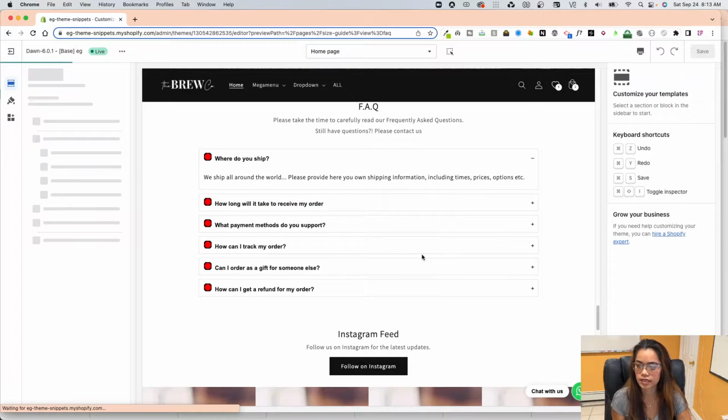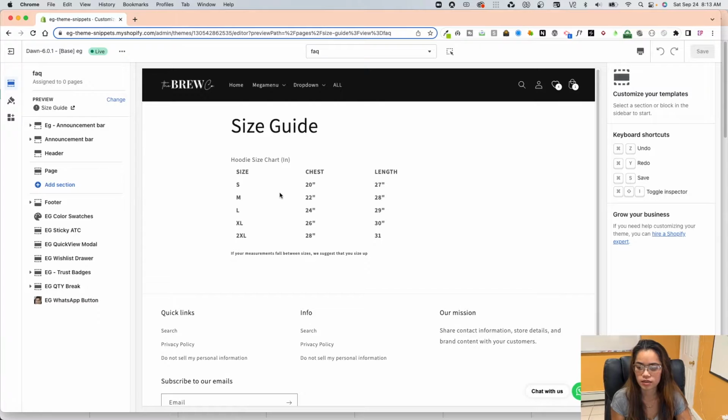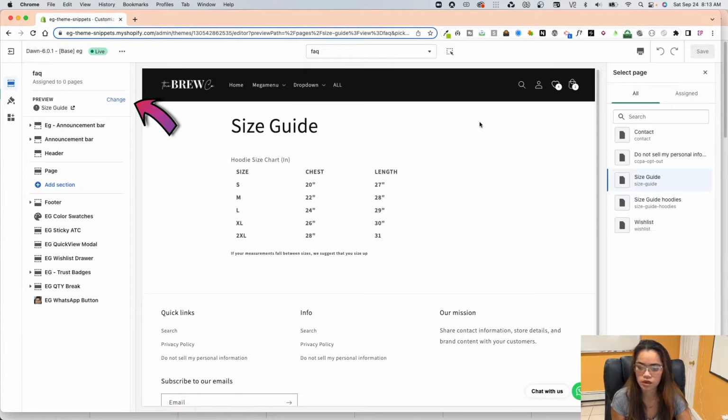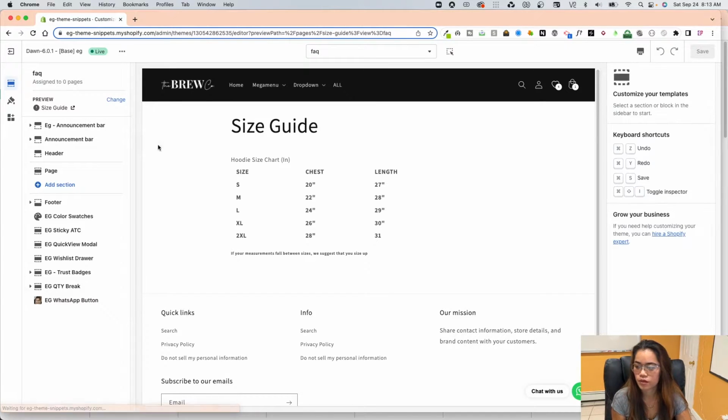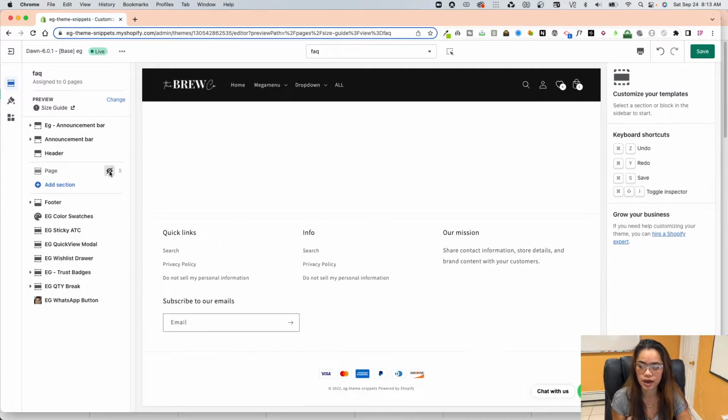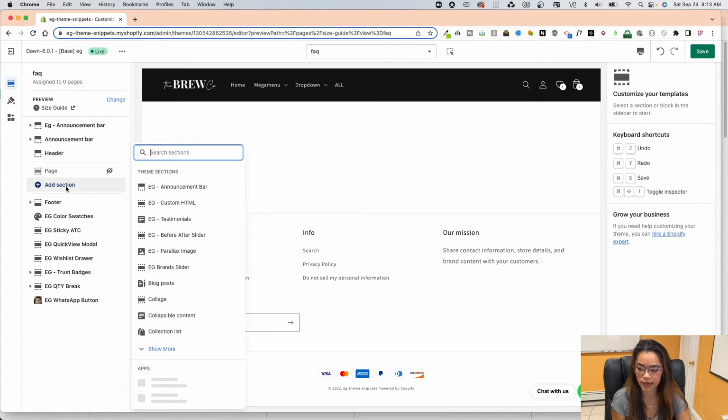Now it's going to look like this, and it looks all weird and jumbled, and it doesn't look like a FAQ page. Right over here, there's a preview, and I don't have a FAQ page right now. And then there's page. You can hide this, which means you can hide the page content right here. So I'm just going to hide this, and then I'm going to go and add the section.